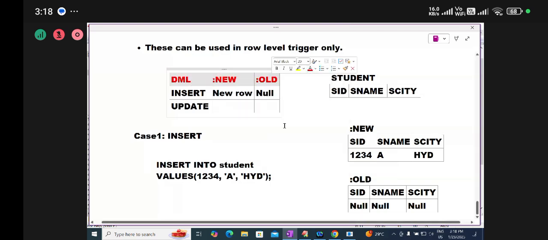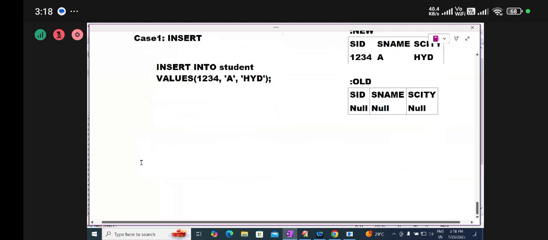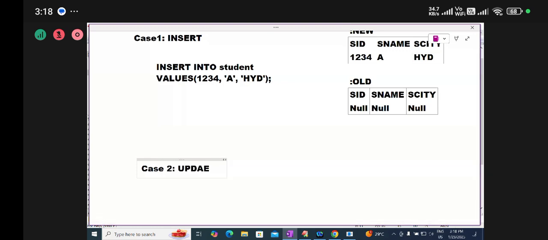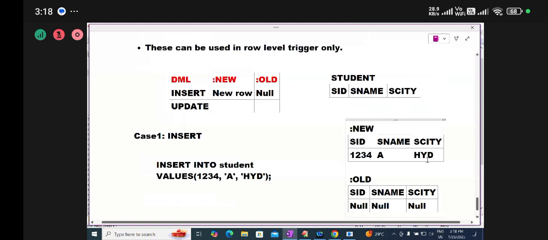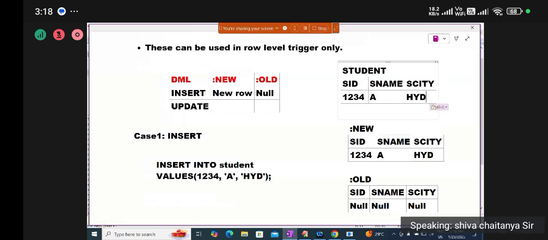Second case, update. In case of update, what is happening? Understand. Case 2, update. Suppose I want to update this HYD value. As of now, this is the existing row in the student table. This HYD value, I want to modify as Bangalore.